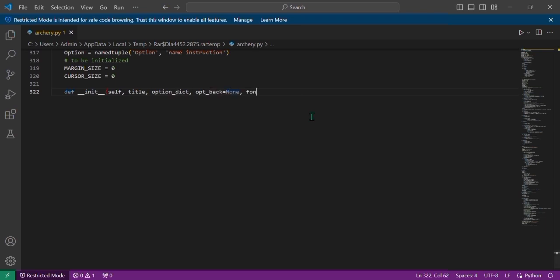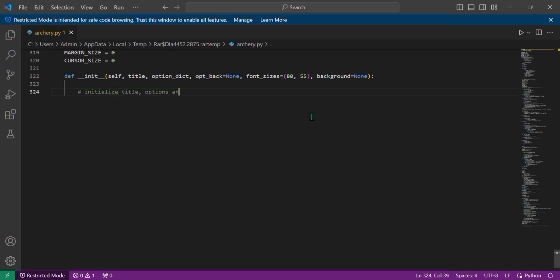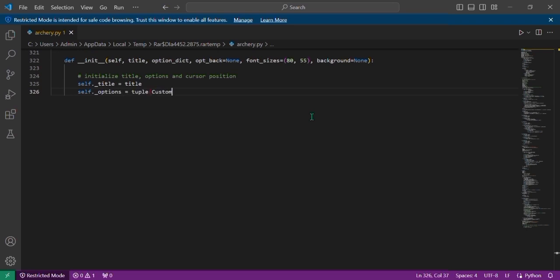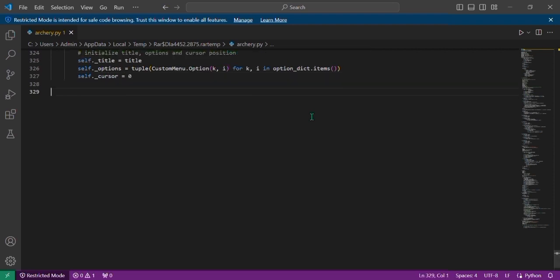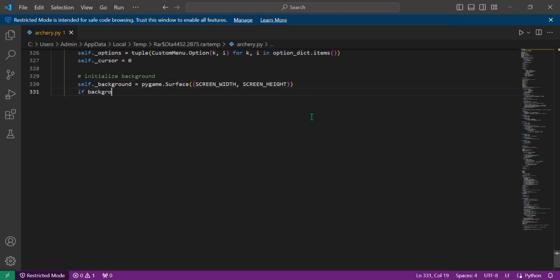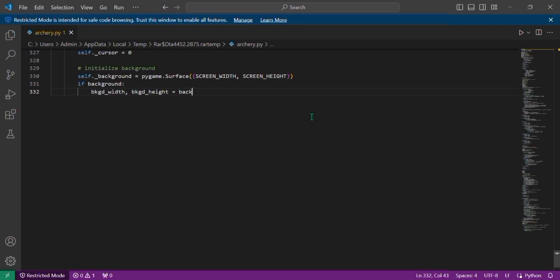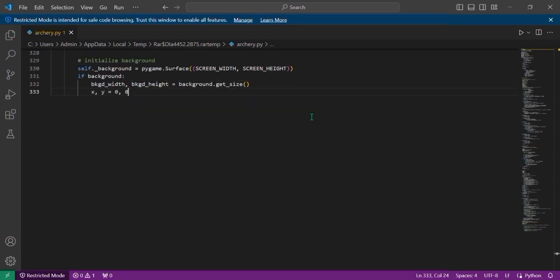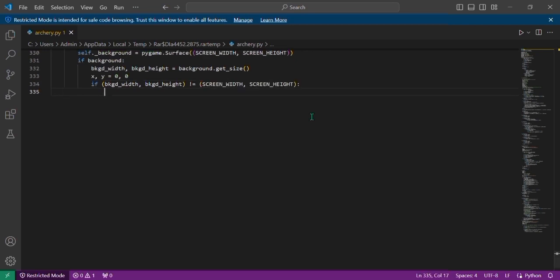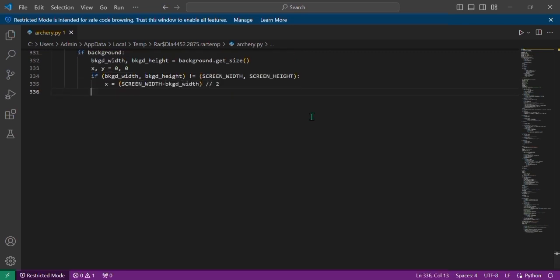Init initializes the menu with the title, a dictionary of options, an optional background for the menu, and font sizes. It initializes attributes for the title, options, and cursor position. It prepares the background surface for the menu, drawing the background images or solid color. It initializes fonts for rendering text. It prepares a tiny background to be drawn behind every option. It writes options and the title over the background surface. It sets drawn to false, indicating whether the whole display needs to be refreshed.